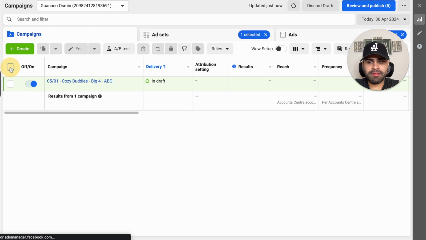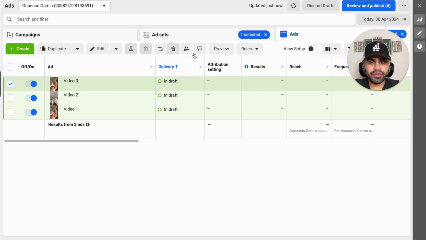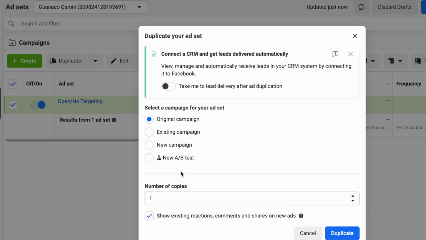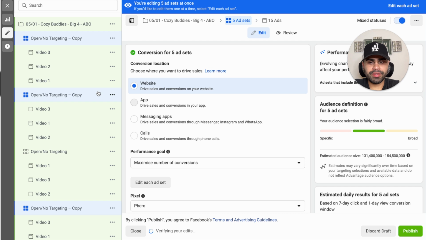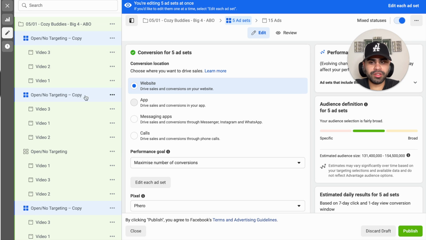So now we have our campaign, and we have our ad set, open no targeting, and we have the 3 videos inside of it. So now what we're going to do is duplicate this. Let's do 5 more times, okay? So now, on the left over here, this is your original ad set, open no targeting, and all the copy ones, 1, 2, 3, 4, 5, are the duplicates that we made.